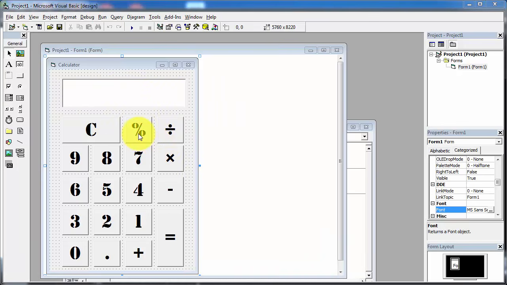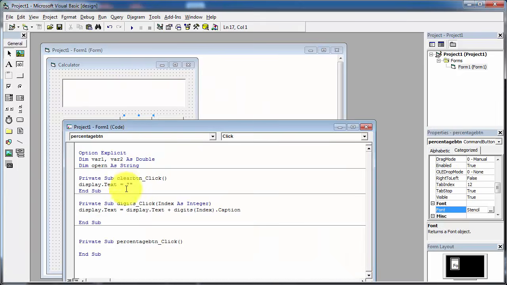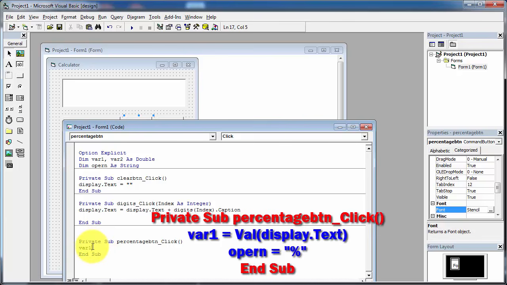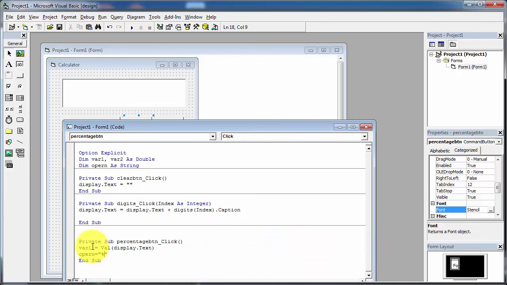So next is the percentage button. Just double click on the percentage button and write the following code: var1 equal to Val, and here you have to write display.text, close it, and again here you have to specify oprn equal to the percentage symbol. So this is the code for the percentage symbol.